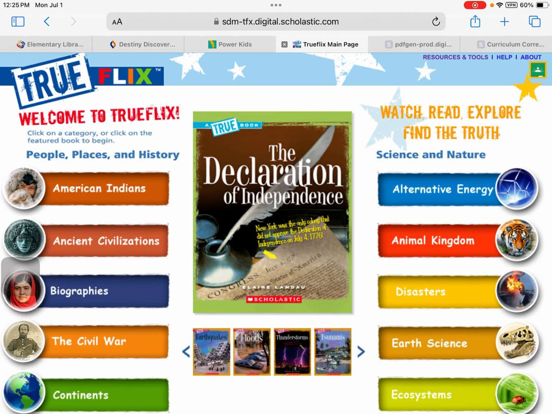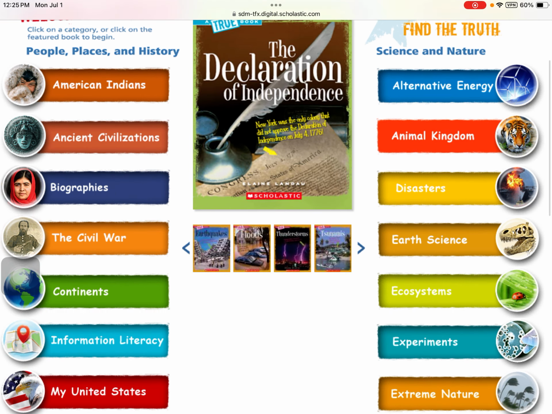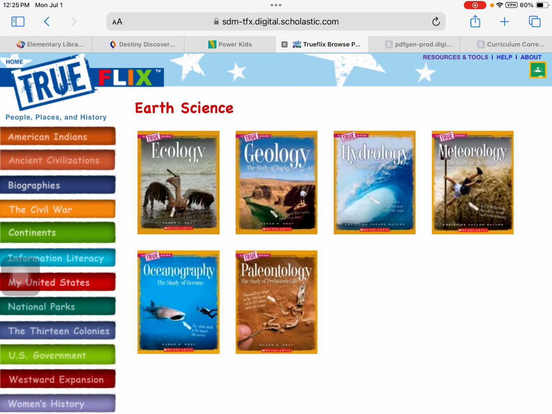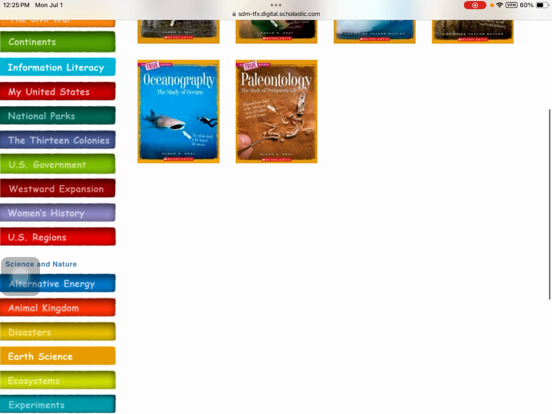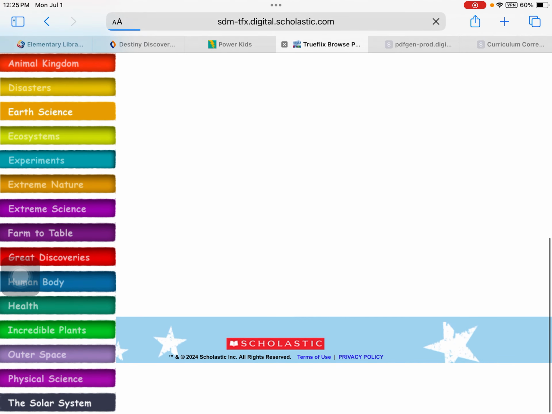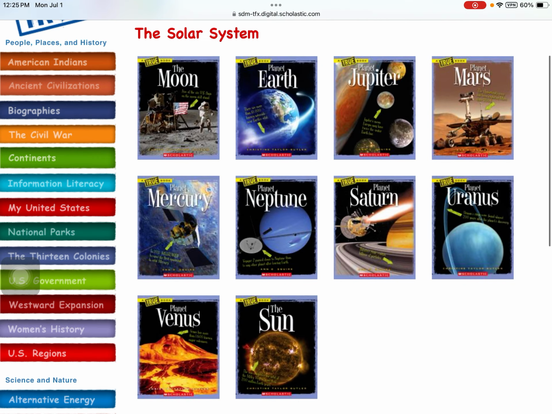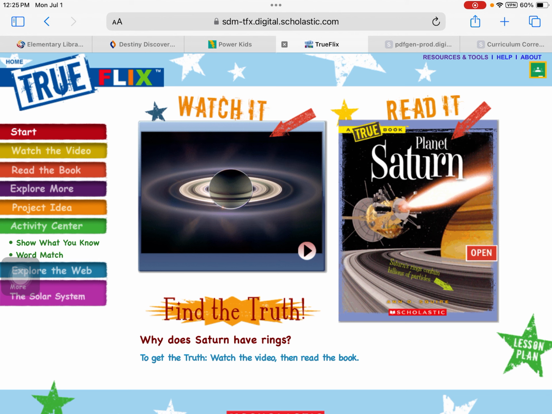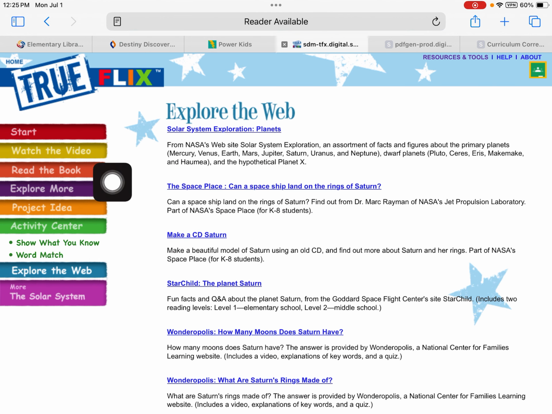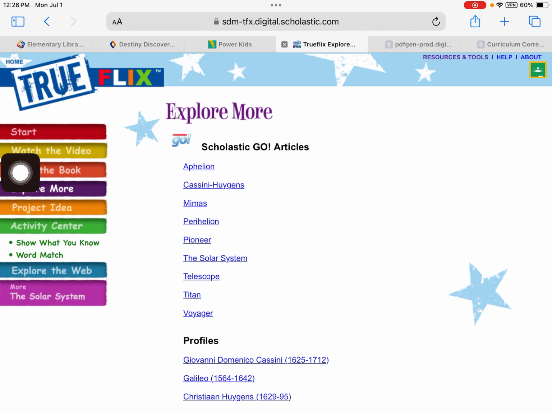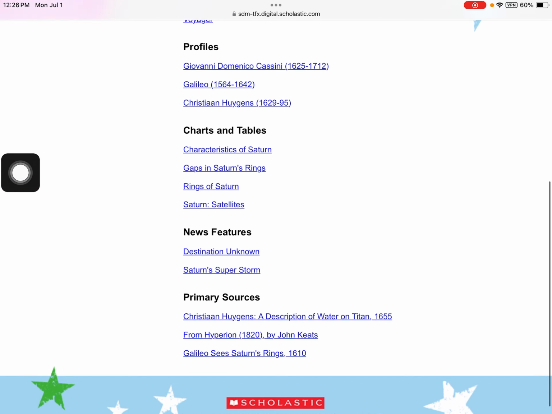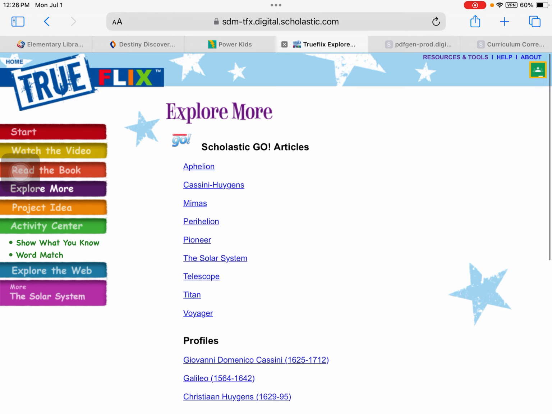So again, some topics might be a little bit limited, but just a lot of great information, especially on those additional buttons on the left. So again, if I click on Earth Science, or say the solar system, and you want to have some students do some planet research, if I click on Saturn, in addition to the great book and video, those explore the web features over here, as well as explore more buttons, are really going to give them just a lot of great information for their research.